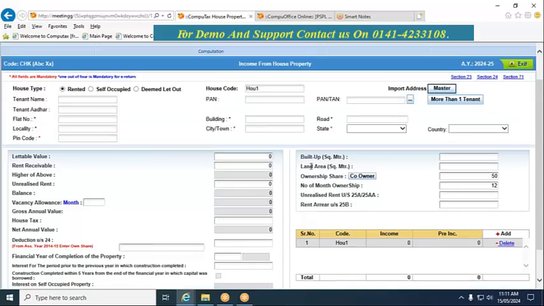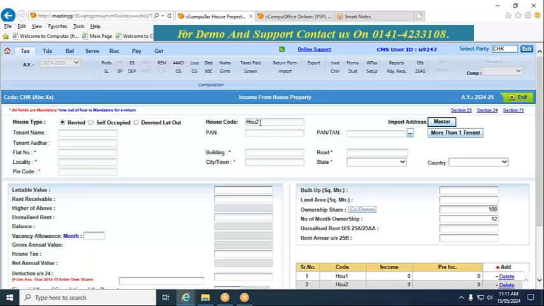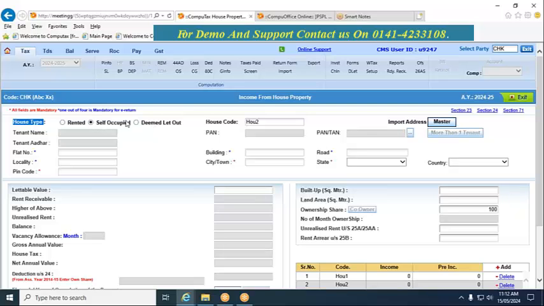Now, if you have income from house property also from house 2, then how can you fill income in house 2? You just press on the add option, and you can see the house 2 head will open. House 1 will be automatically saved and the house 2 head will open. Then you just give details like house 1 as the first house type: rented, self-occupied, deemed. If it is self-occupied, then select self-occupied.